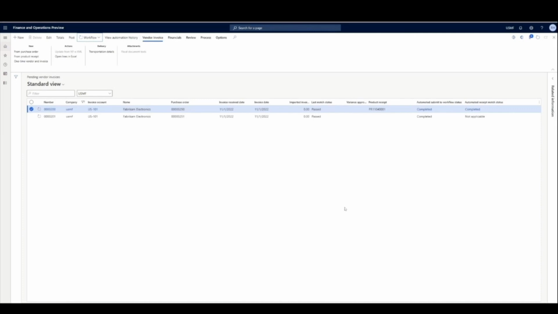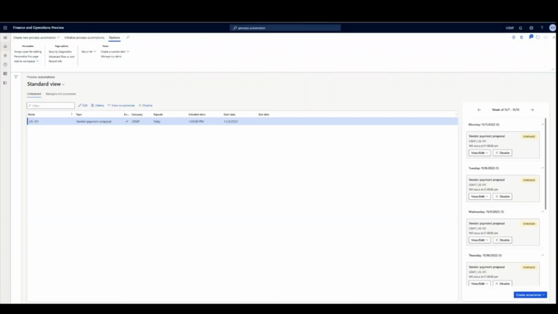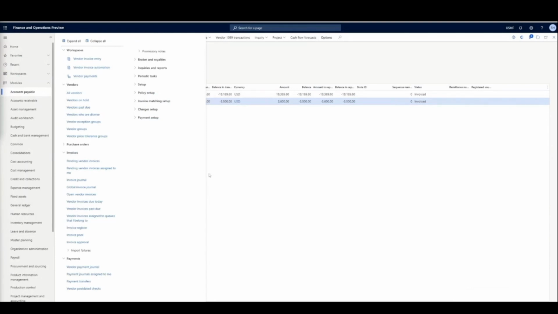When those invoices are successfully posted, the open transaction entries will be created. In Dynamics 365 Finance, the payment proposal job helps to create the payment journal automatically. After the scheduled job is executed, April can go to the vendor payment journal and check the details in the latest entry.